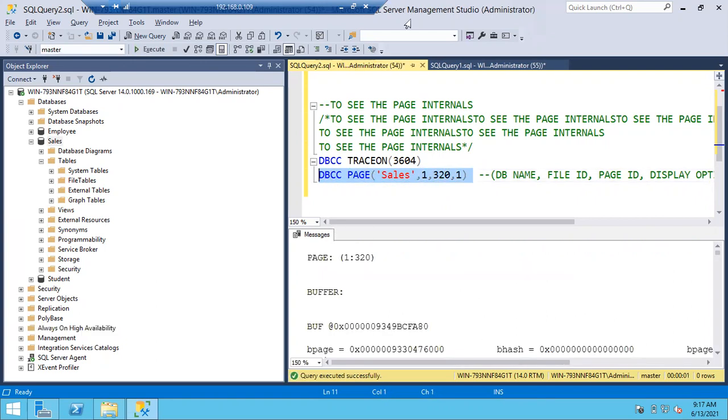Again, guys, don't worry about this. This is just to learn internals. If you are interested, you can concentrate. If you are not interested, leave it. Nothing will happen. So if you see here, page 1:320, what does it mean? 1:320 means first file, page 320. First file means your MDF file. In the MDF file, page 320. You just opened page 320 of the MDF file.